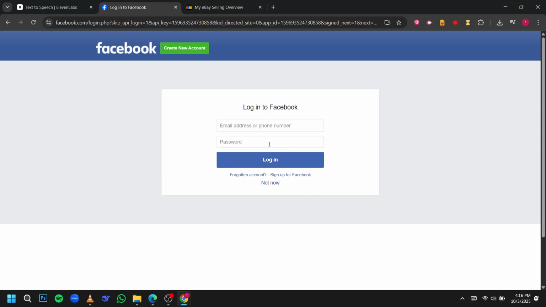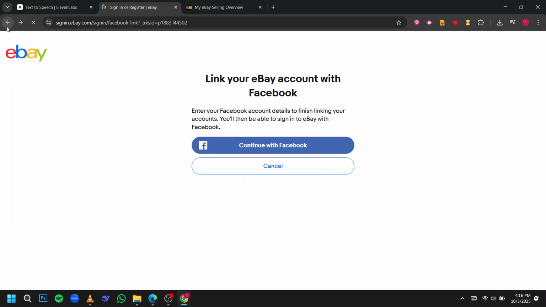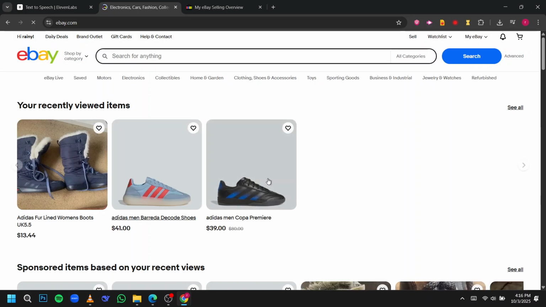Once completed, your Facebook account will be successfully linked to your eBay account. This not only makes logging into eBay easier, but also keeps you up to date with any notifications or activities across both platforms. And there you have it, a step-by-step guide to linking your Facebook account to eBay. While following these instructions, your user experience will be enhanced and account management will be much more convenient.